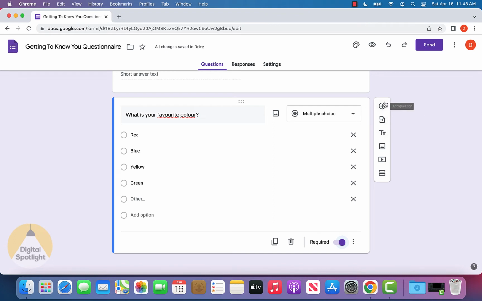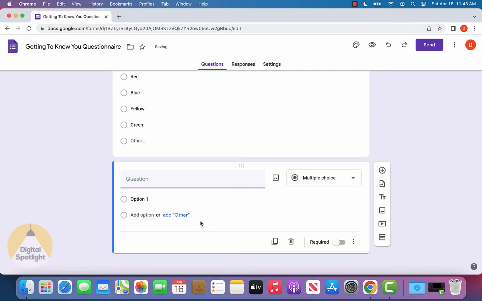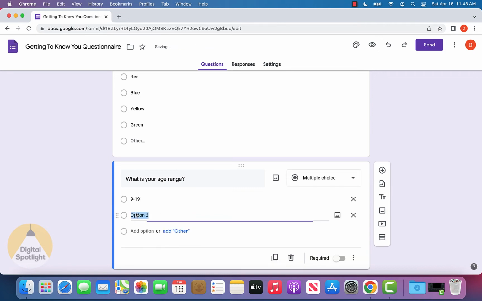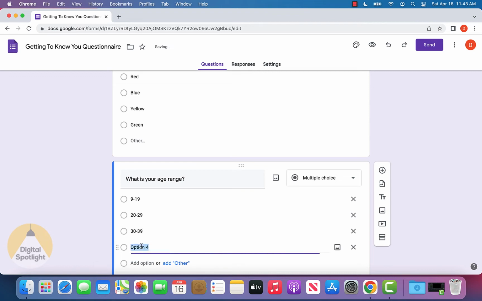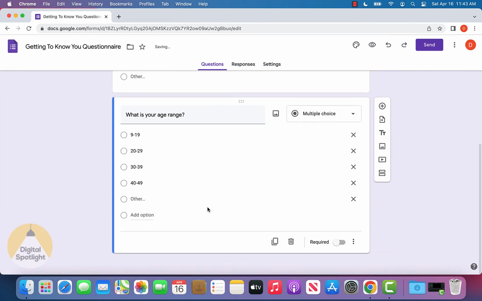Now we can create another question, for example, and we can say, what is your age range? And we can leave this as multiple choice as well. We can say maybe 9 to 19, 20 to 29, actually, this would be 30 to 39, my bad. 40 to 49, and we add other and leave that as well.